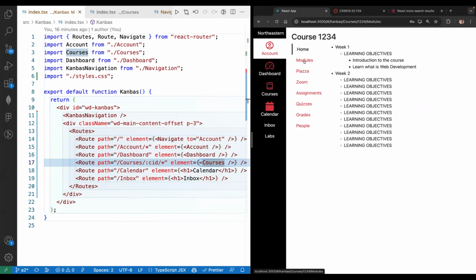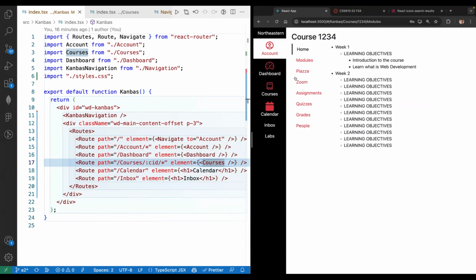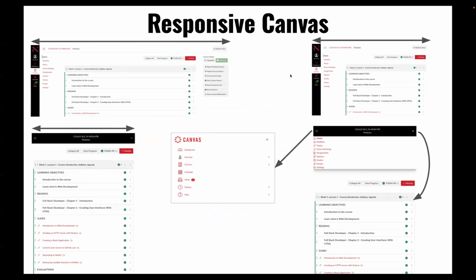So this is the home. Modules is only the modules with no course navigation, but home adds this course status, and the modules is just reused for that one screen. So let's focus on the modules. Let's revisit this so that it looks more like it's supposed to be.